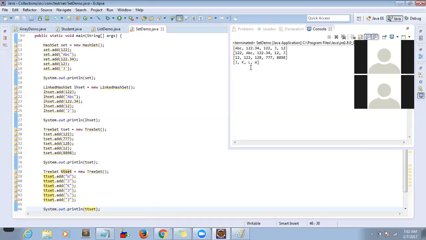Did you see this? It's in ascending order: J, K, L, W. And did you see any other thing here? How many times did I include J? It prints only once, meaning it will not take duplicates. Set will not take duplicates.